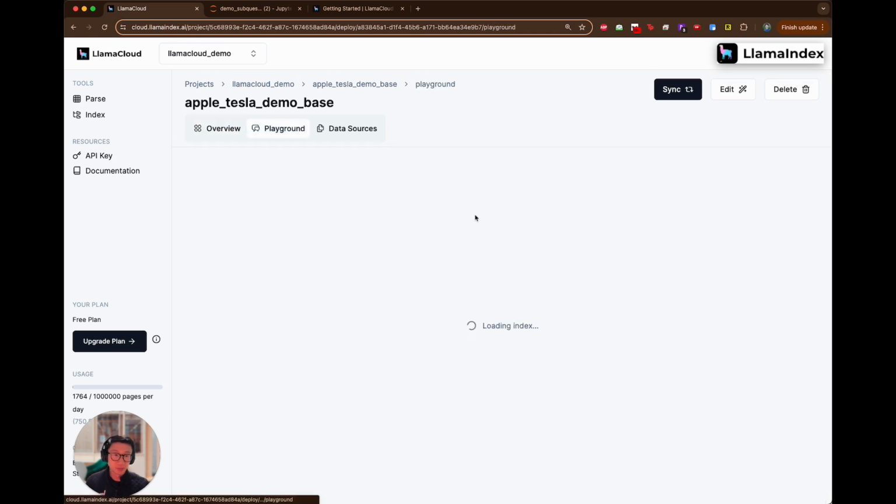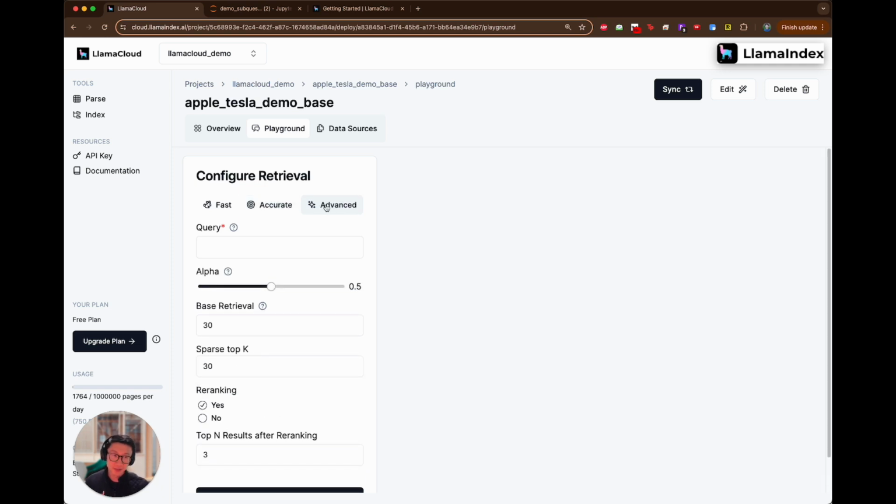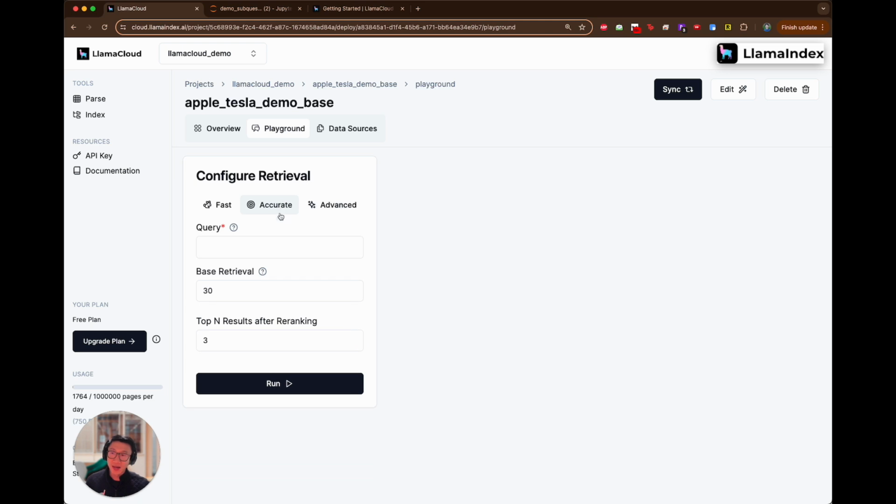We also have a playground that enables you to view the set of retrieval parameters that we offer from fast to accurate to advanced, letting you trade off between retrieval quality and flexibility. We're also adding a lot more retrieval features on top of this, but in the meantime, you can, for instance, preview an existing feature.